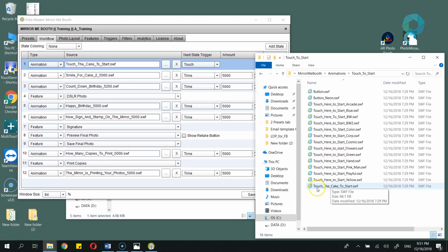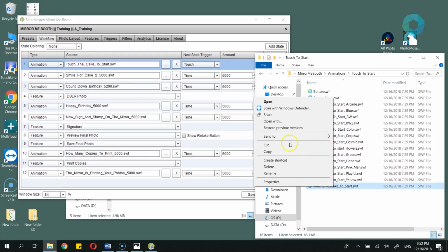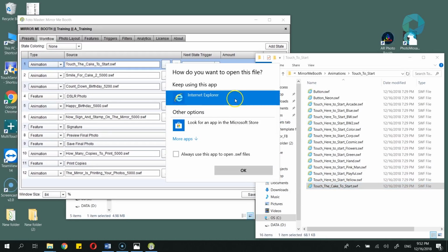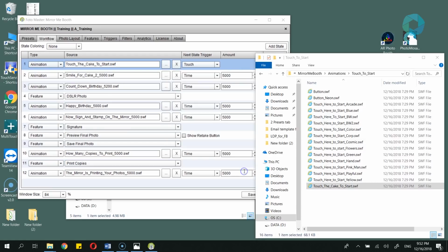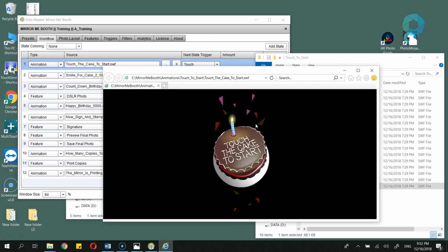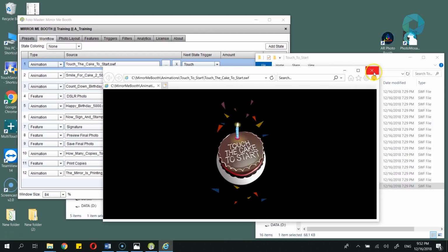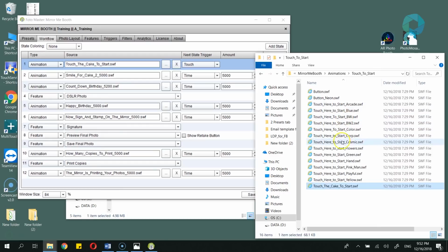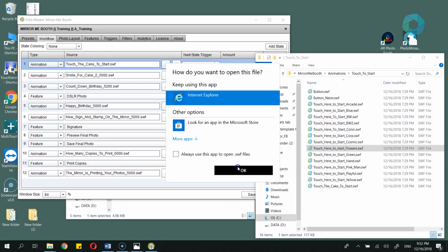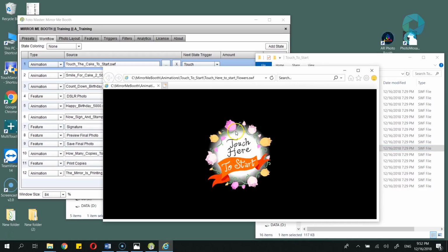So in order to preview the touch the cake to start animation, I will right click on it, open with, and I will choose to open with Internet Explorer. And here is a preview of my animation. Same way, I can preview any other animation, for example, touch here to start flowers. There you go.